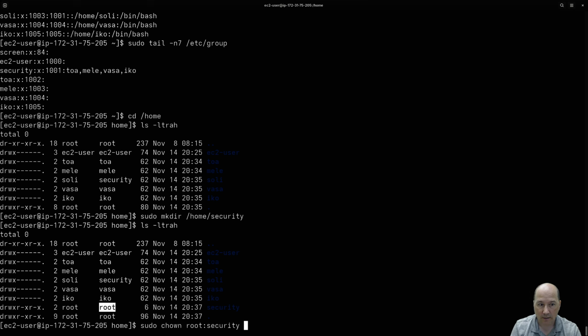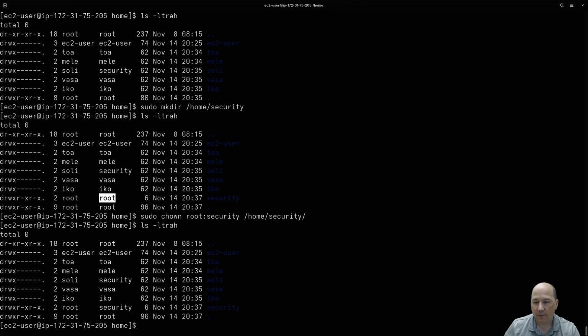So let's sudo chown root:security /home/security. Sweet. ls -ltrh. We can see now it's root security for that folder. So now root has read, write, and execute. The group has read and execute, so they can get in and they can see things, but they can't delete things. They can't create new ones. Cool.